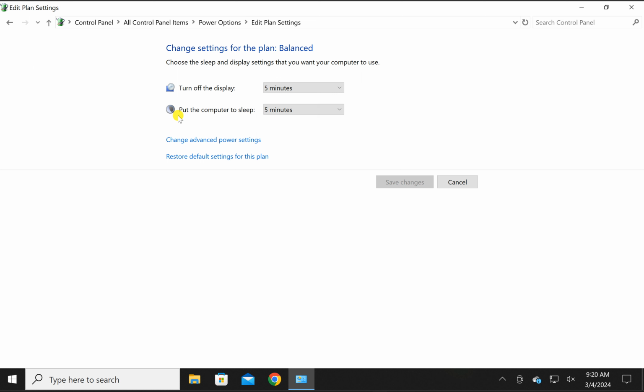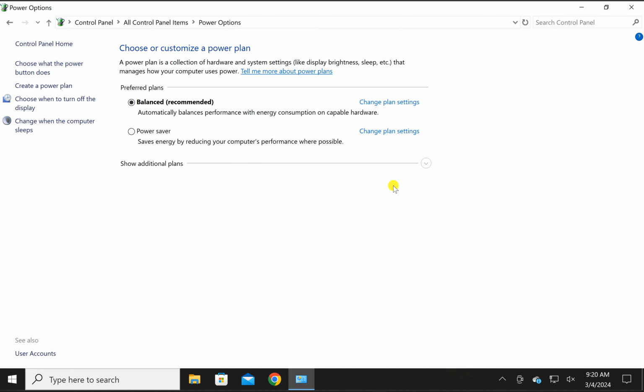On the right, use this drop down menu, put the computer to sleep and select here never option. Then click on this save changes button. This will stop your Windows PC from going into sleep mode.